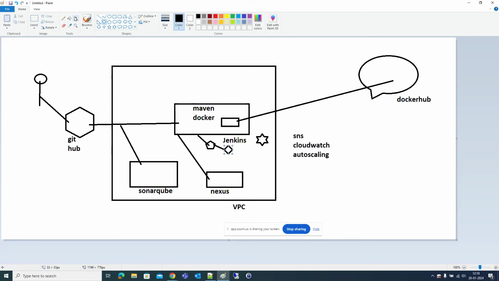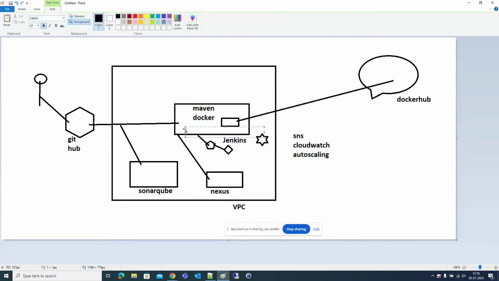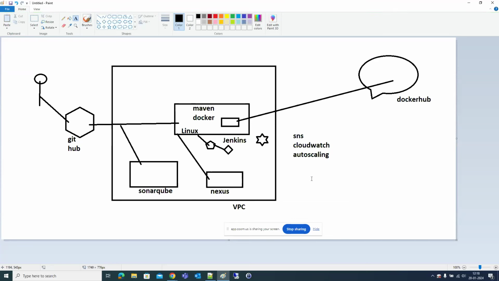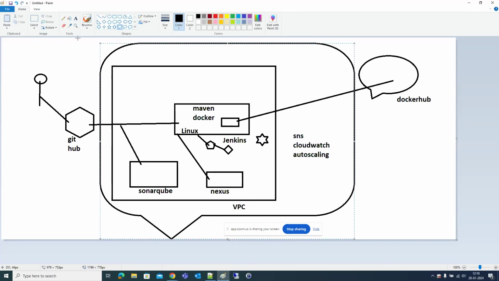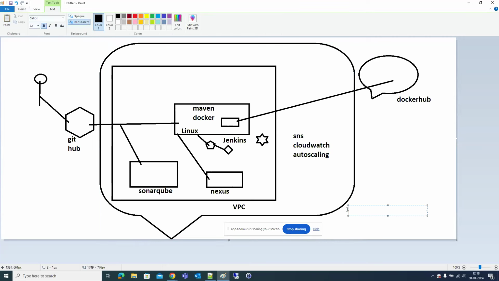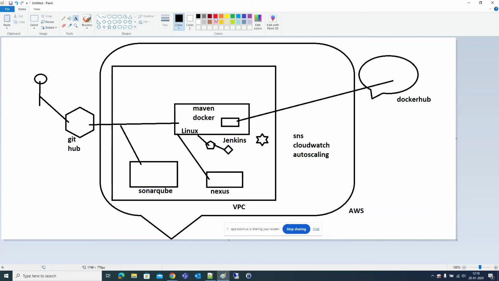So in the organizations, in a project, we'll use all these AWS services. And mostly we'll use these servers as Linux servers. We have seen Linux. So this is mostly a Linux server. Everything will be done under your AWS account. So this is nothing but your AWS account.